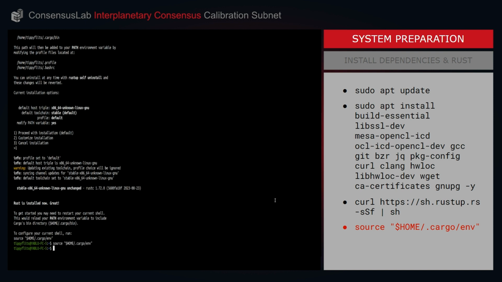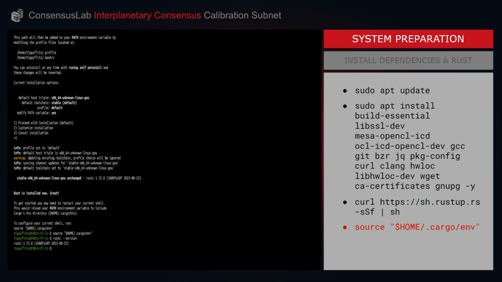Once that's complete, I can confirm successful installation of Rust by running rustc --version. And there we have successful confirmation. That concludes the dependency installation and Rust installation of the system preparation.